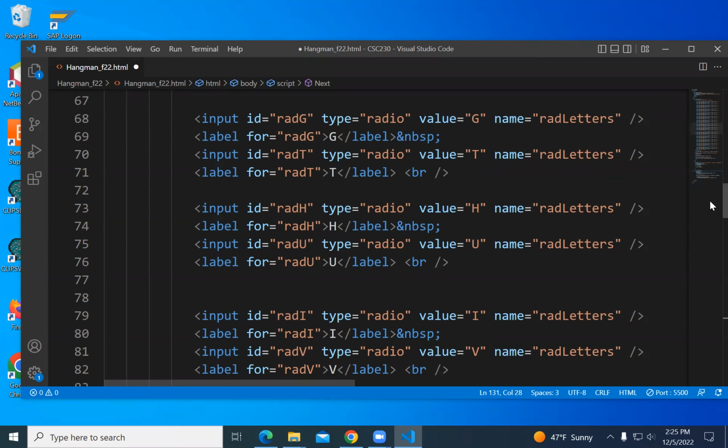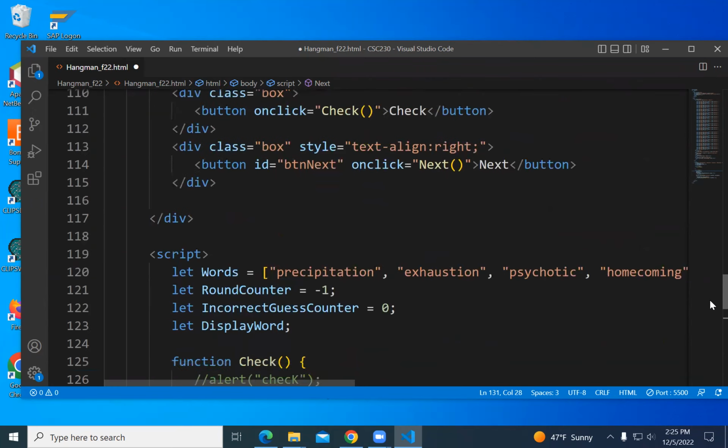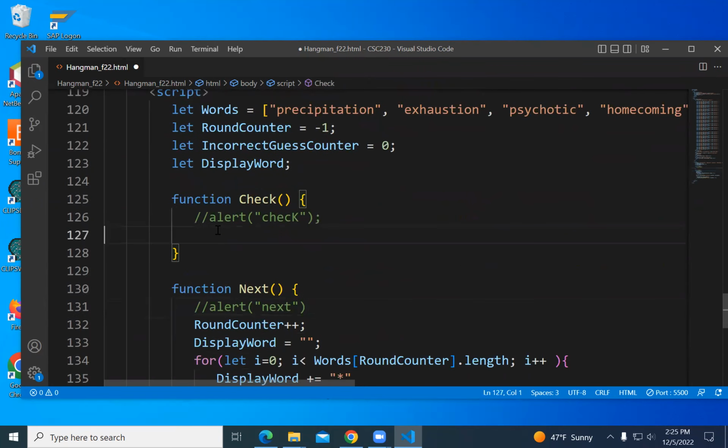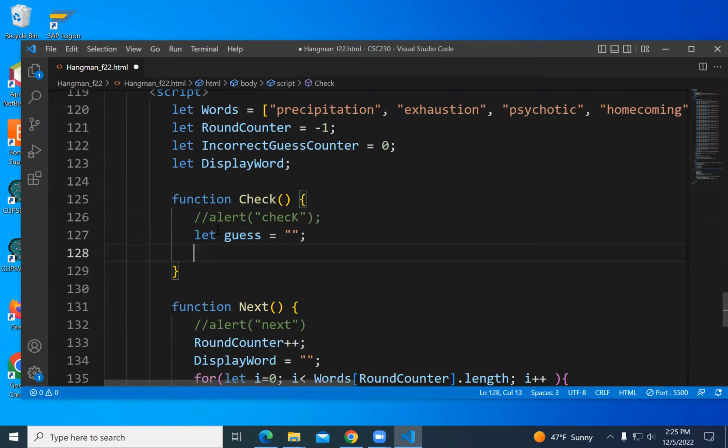So we're going to loop over. I'm going to get the letter that was guessed, so I need a variable for that. Let's just call it guess, and I'll start it off as empty. We're going to get all the radio buttons.